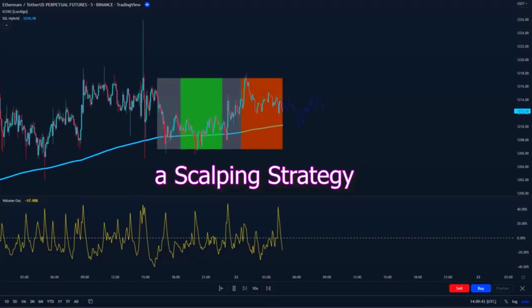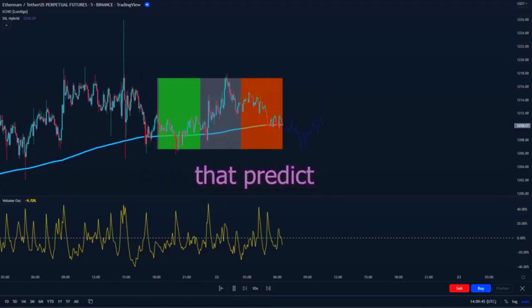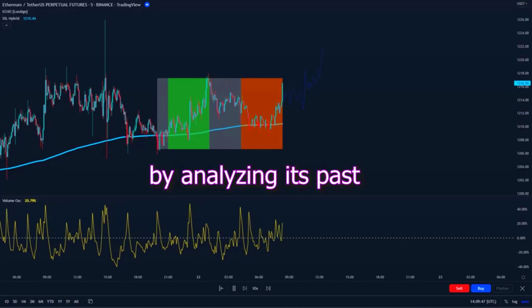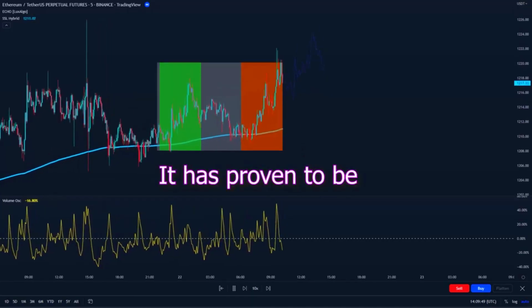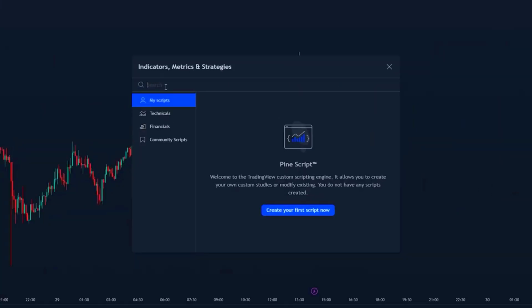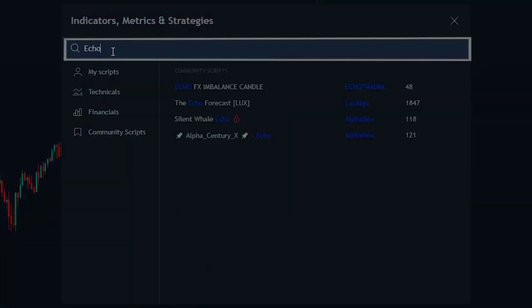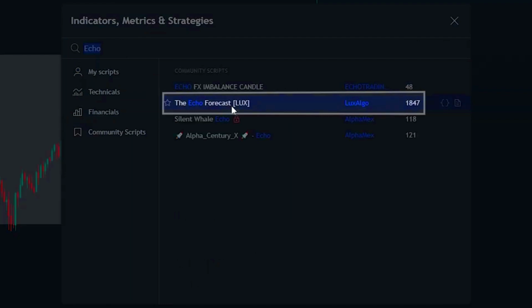Today I'll show you a scalping strategy with an indicator that predicts the future price of an asset by analyzing its past price history. It has proven to be quite accurate in its predictions. Open the indicator tab and search for the echo indicator. Select the version created by Lux Algo and add it to the chart.